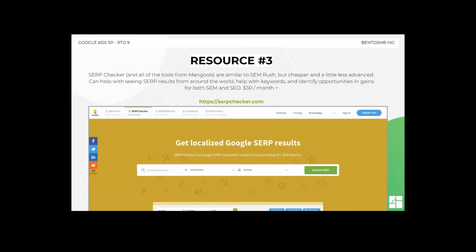You also get access to a bunch of other tools, the keyword finder, the search engine result page watcher to see where you are on that list. And all of that is $30 a month for the base package. So it's a really great tool that you can use as well.